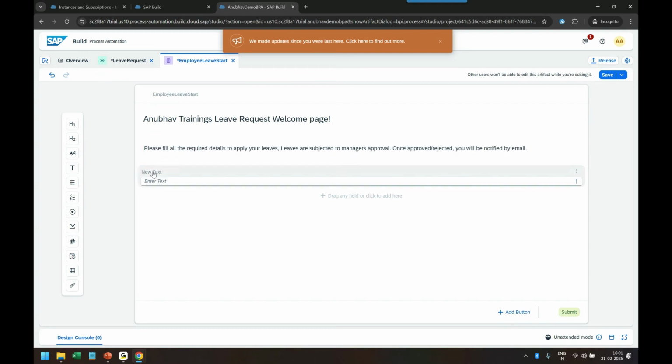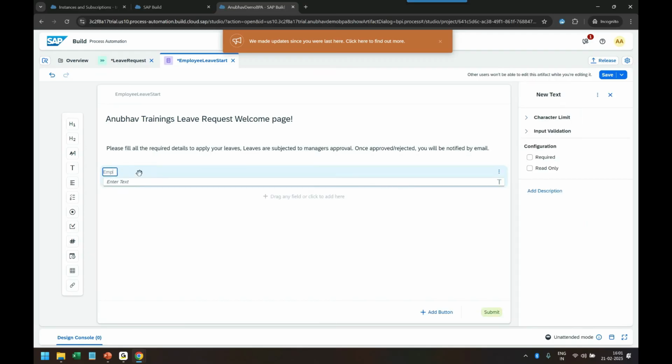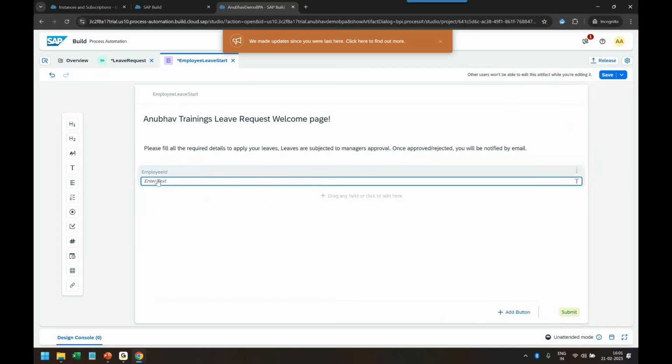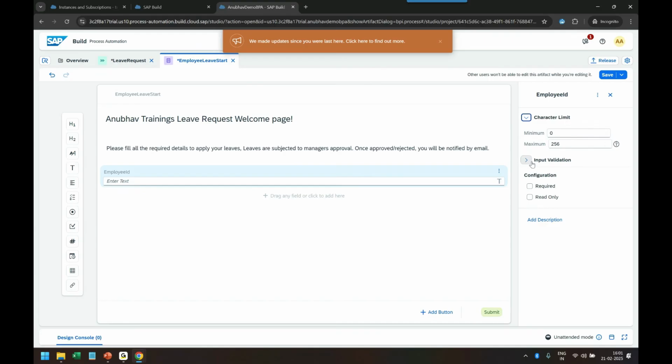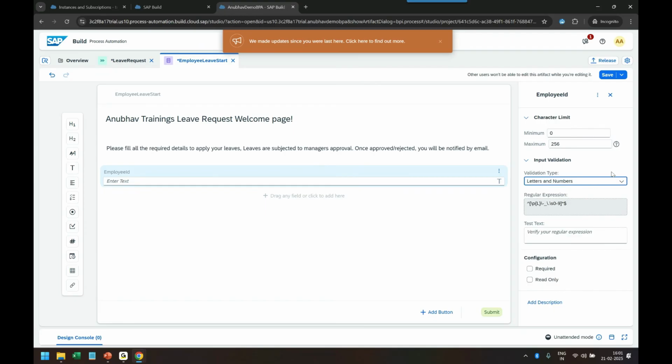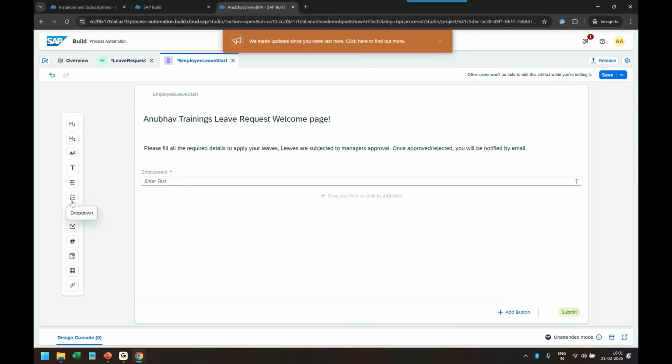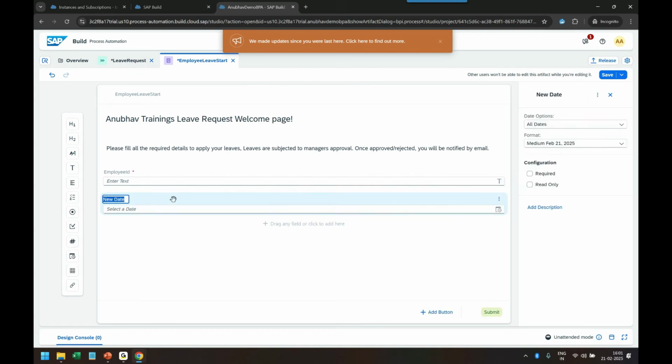Wow. And now I will ask for the employee ID of the employee who applies for the leave. I can decide how long the employee ID will be and also whether it is a number, letters, or a combination. I can always do that. Is it a mandatory property? Yes, certainly. You can see a small tick mark there. After that, we will ask the employee to enter the start date of the leave. That is also a mandatory property.